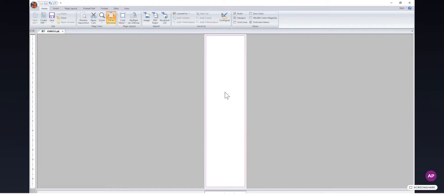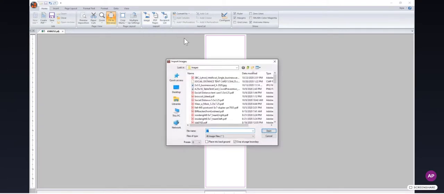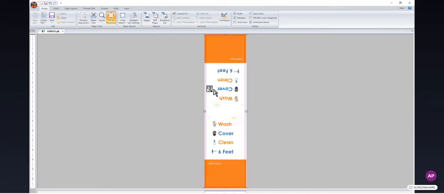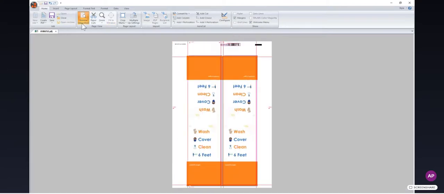I've now converted to Flexmode. What I want to do is add my artwork, import image. Import image is what you use when you are doing just the same image multiple times on the page, which is what we're doing in this case. And that's most of the time what people are doing: one card 16 times on the page for a single run without any changes.